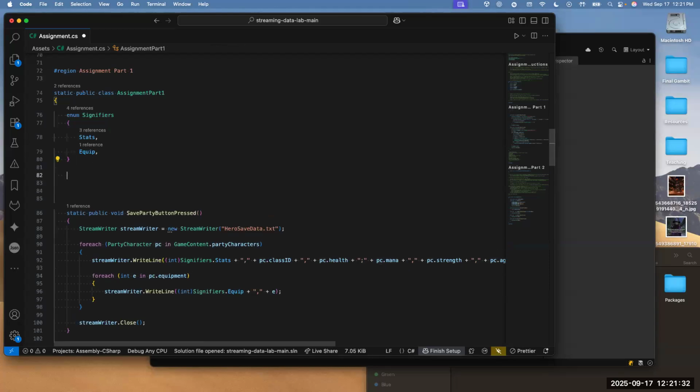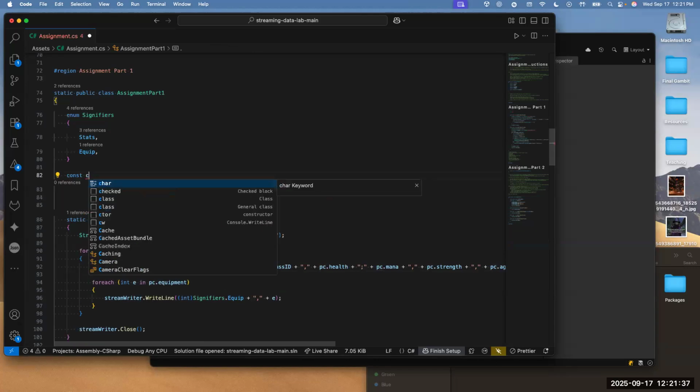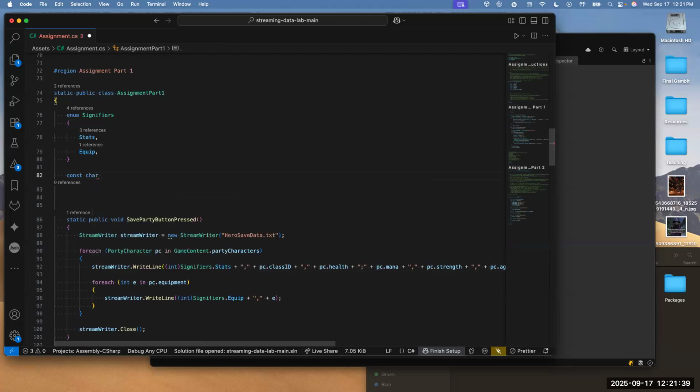So let's go over here. Let's go const char, separator character equals... Oh, there we go. Yes, and it's a constant. So let's start with a capital. Okay, so we put these in there. Better.